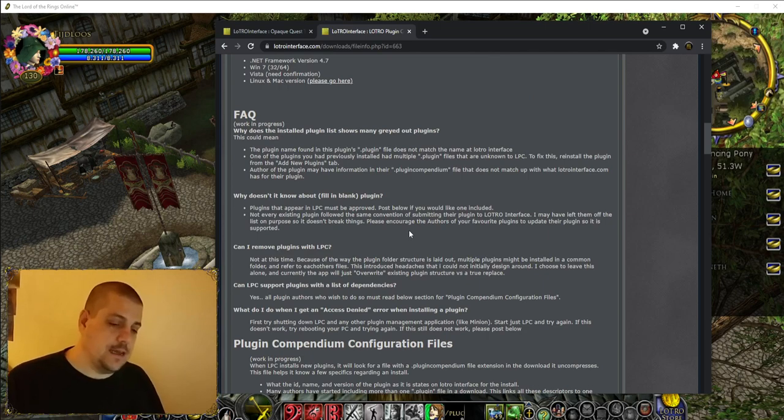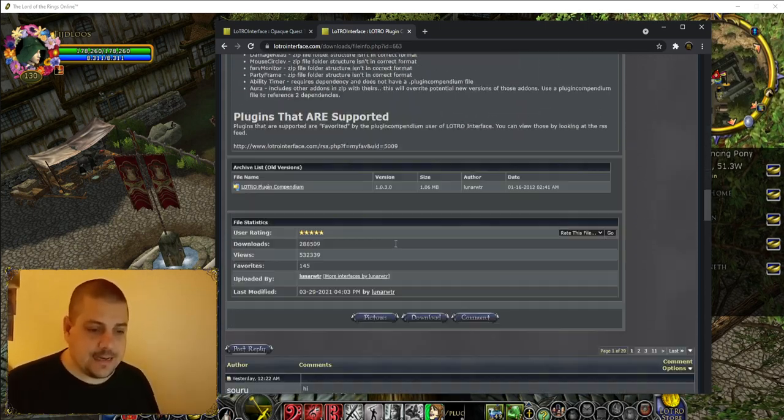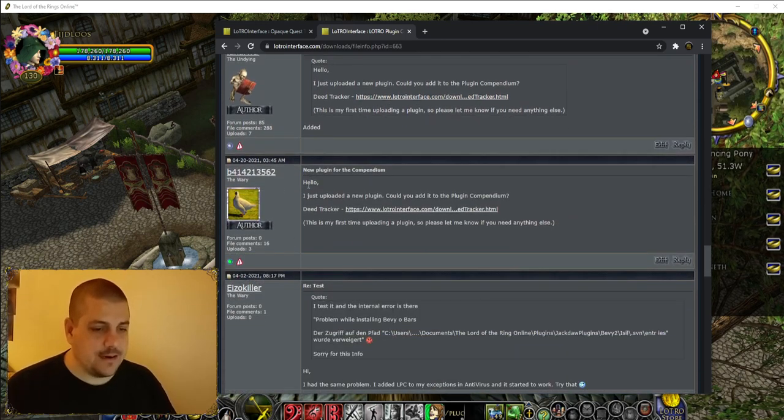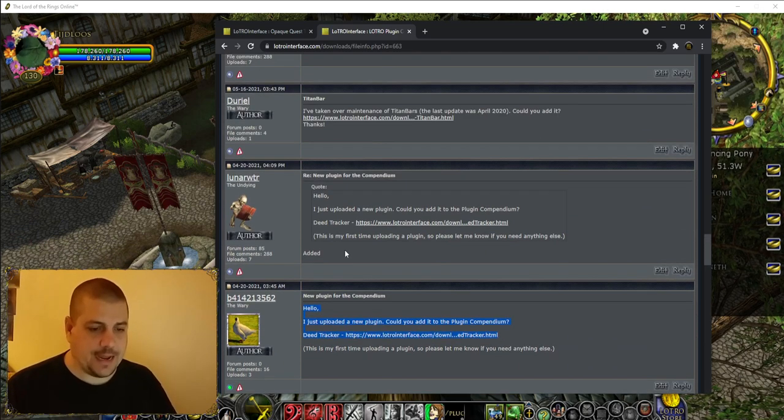One of the ways you can request to be added is to just come in here and make a comment. For instance, here's mine for the deed tracker. I said, hey, I opened a new plugin, can you add it to the plugin compendium? And they said, yes. It was super easy.